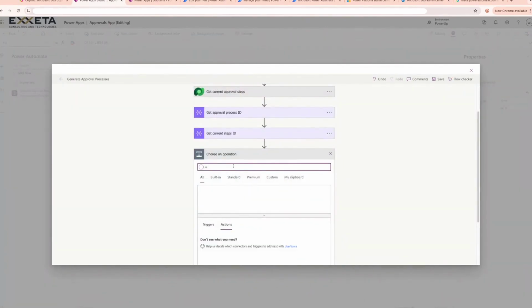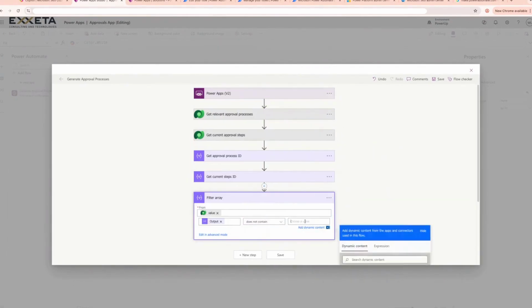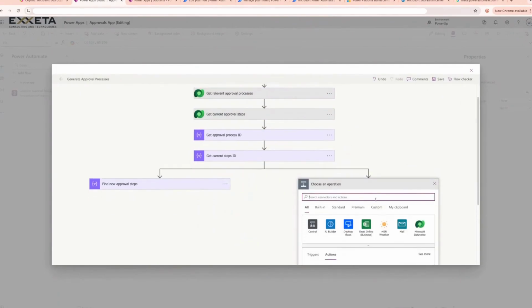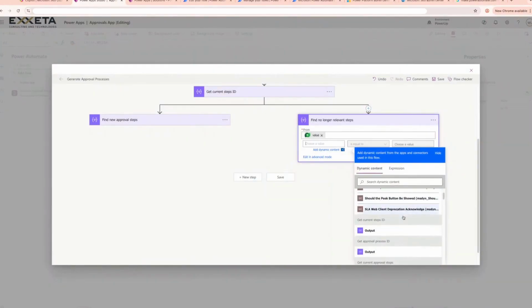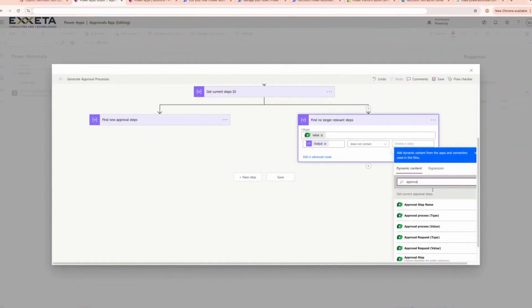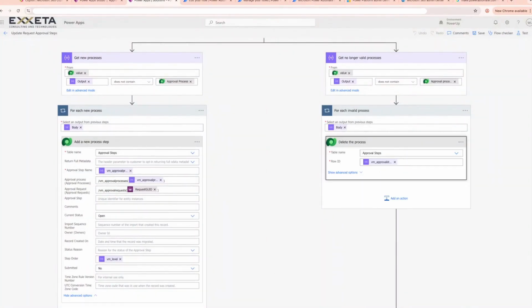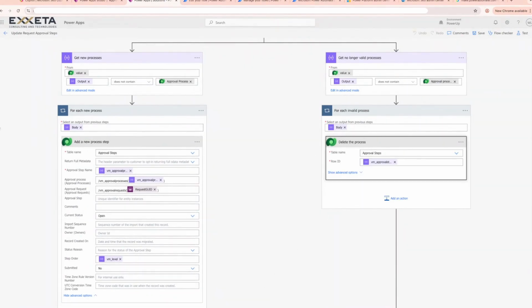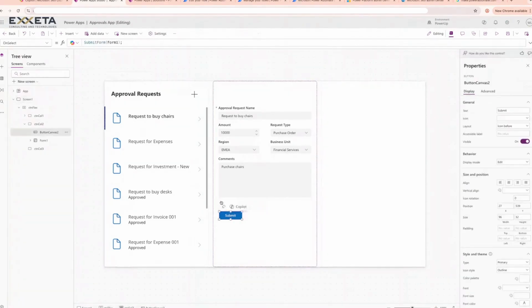Next, we add 2 parallel actions. The first uses filter array to find IDs in the desired list that aren't in the existing steps. For each of these IDs, we'll add the step to the approval steps table. Meanwhile, in the second action, we use filter array to find IDs in the existing list that don't exist in the desired list. For each of these IDs, we'll remove the record completely from the approval steps table. At this point, we have the process we need to dynamically generate exactly the set of approval steps each approval request needs.